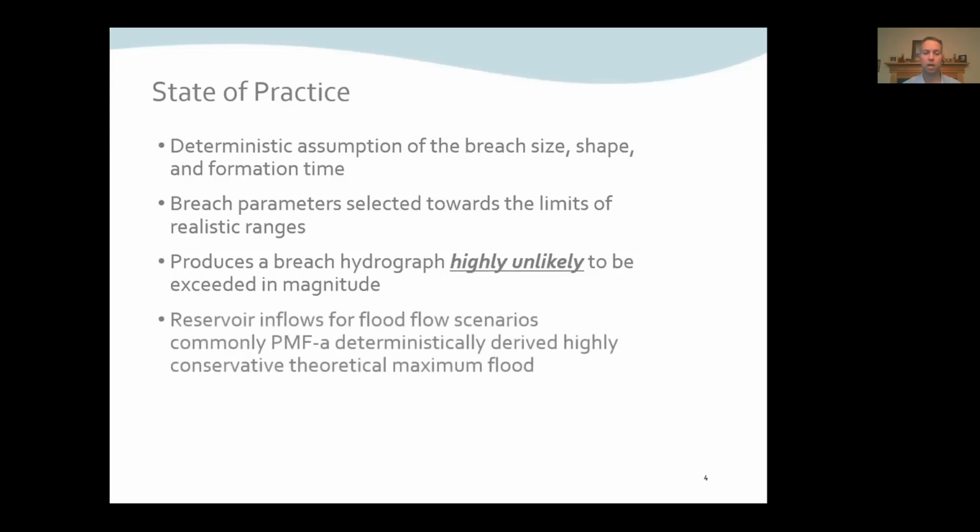And this is on top of already conservative estimates of inflows. Let's say we're breaching the dam under a hydrologic loading. It's common here in the United States to use what's called the probable maximum flood. This is the maximum discharge or flood that you could possibly ever get in a certain watershed, and it's climatically driven, how you come up with this estimate. So just by its nature, it's extremely conservative. But even the methods to determine this are purposefully conservative as well.